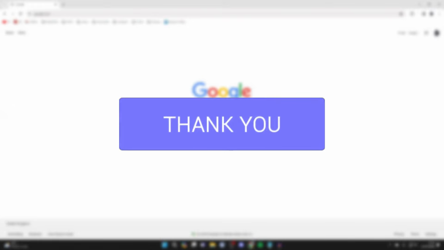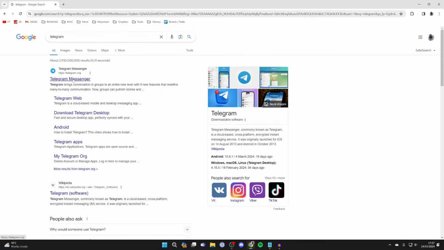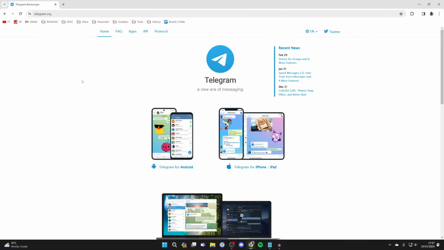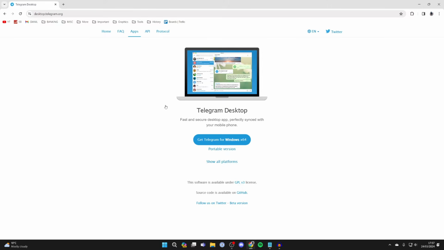First of all, open up a web browser and search for Telegram, just like so, and go to Telegram Messenger or telegram.org, that's the site. At the top, click on Apps, locate Desktop Apps and click on Telegram for Windows/Mac/Linux, and you can then click on Get Telegram for Windows. It will then start downloading and you need to wait.